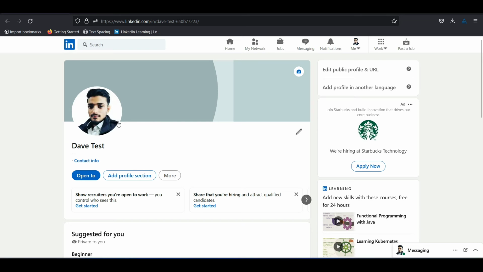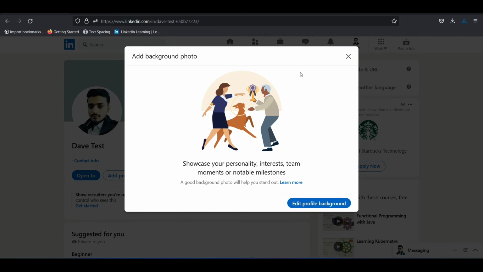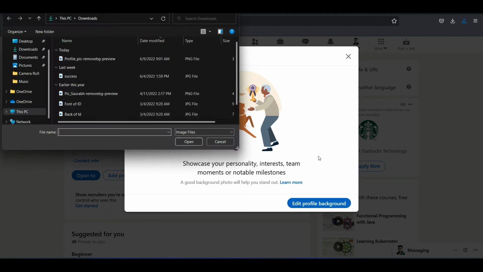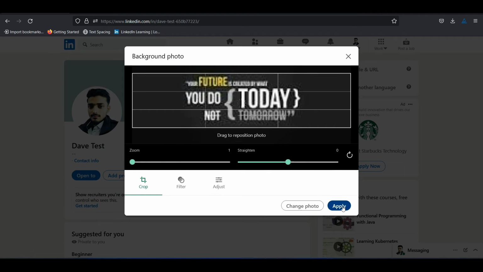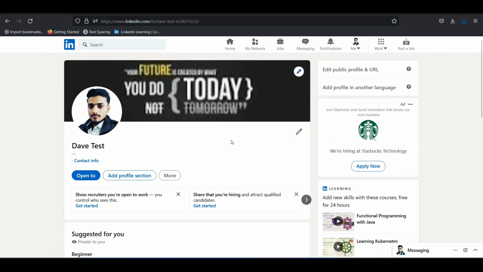You can also add a background image to personalize your profile. To add background image, click the camera icon on the upper right corner of your introduction section. Click Edit Profile Background to select an image from your computer and click Open. Click Apply. Once you do so the photo will be uploaded automatically.